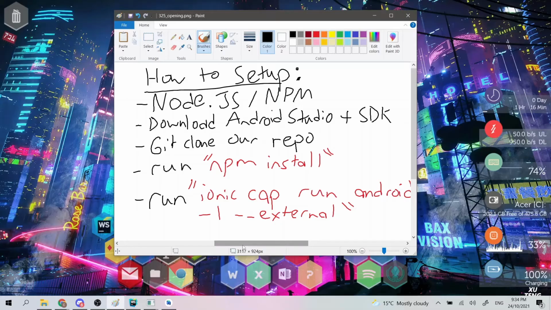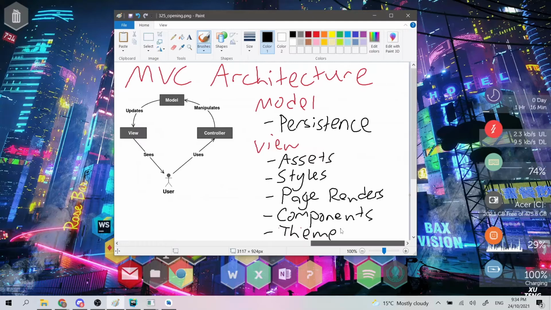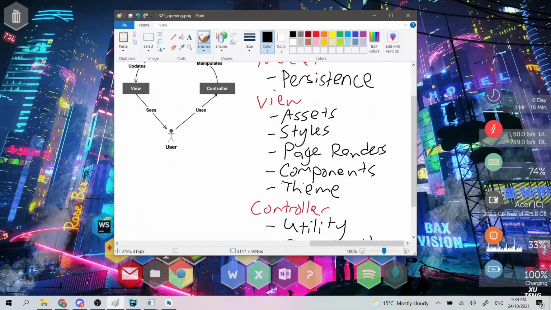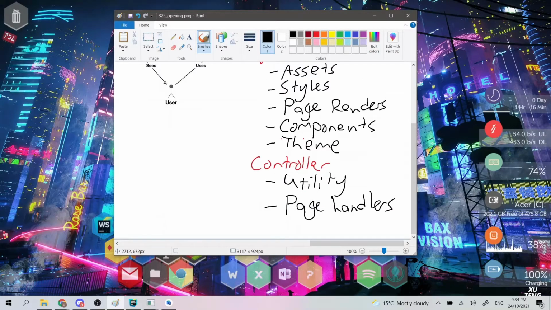For our architecture we used MVC architecture, and the way we formatted this in our project is by using a different folder structure for each of the 3 layers in the 3-layer architecture. For our model layer we have a persistence folder. In our view layer we have assets, styles, the rendering part of the pages, components and theme folders. And then in our controller we have the utility folder and the page handlers.